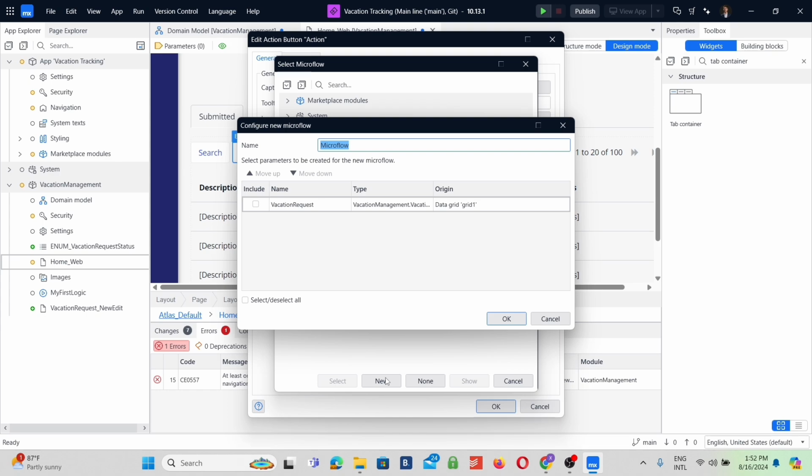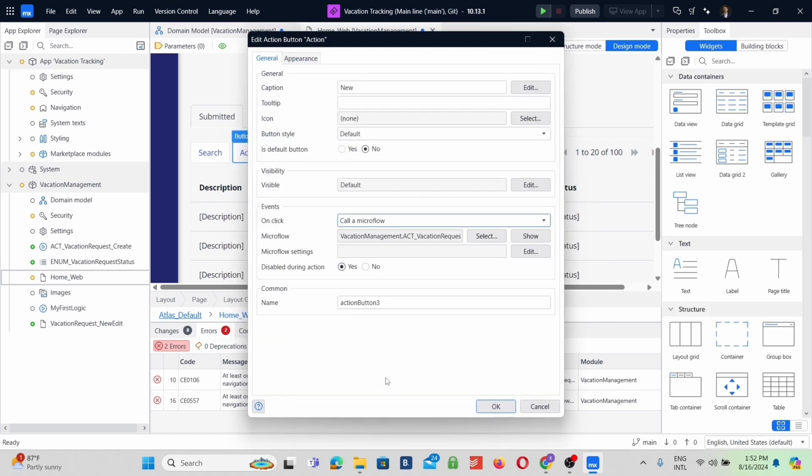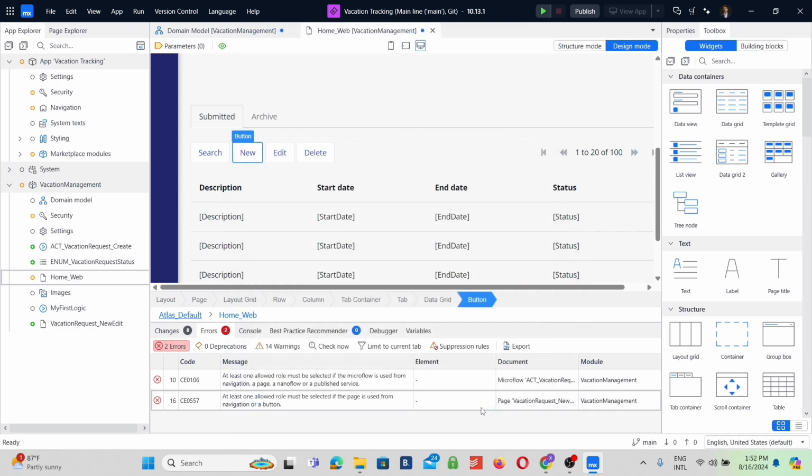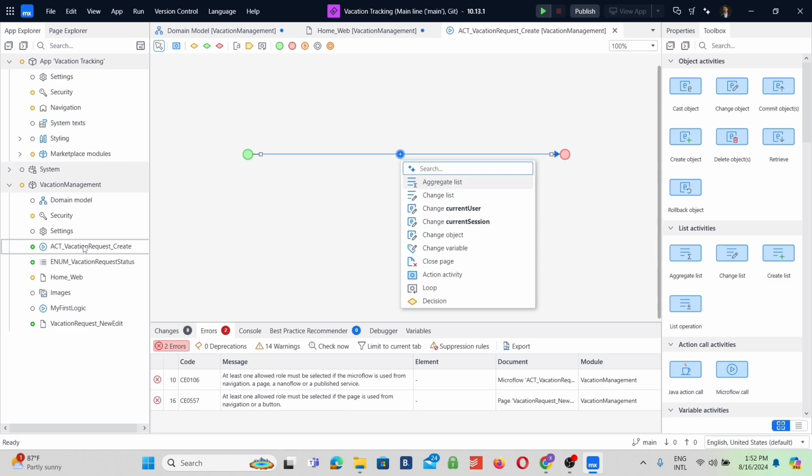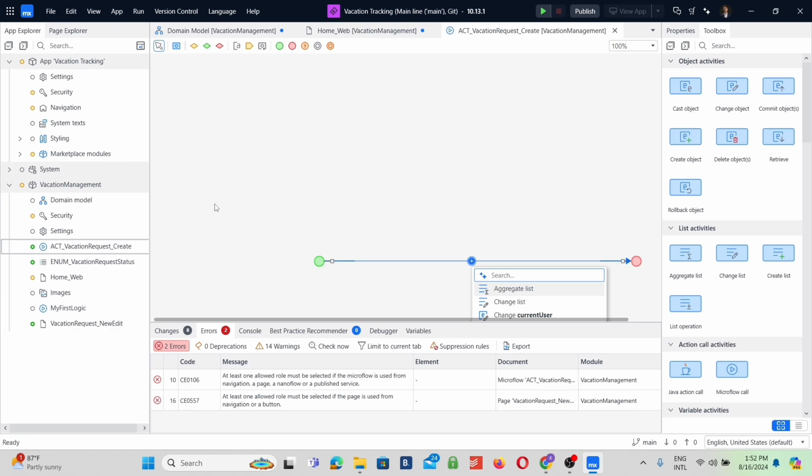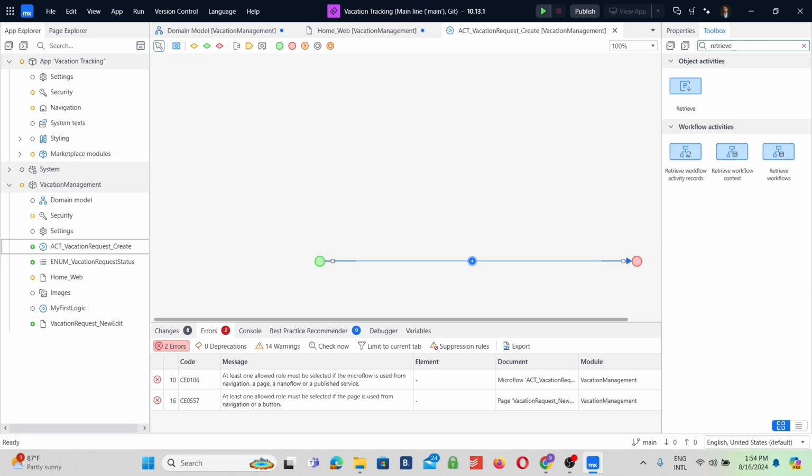Proper naming convention for microflows looks like prefix, entity, and operation. The microflow will filter for the current user, automatically adding the current user ID to their vacation request form. First, we need to retrieve the account ID.